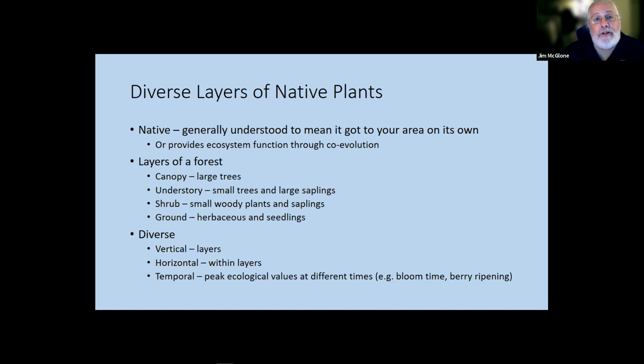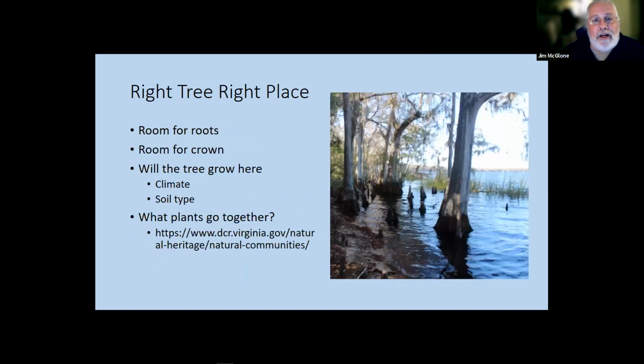So you're going to use native plants. You're going to plant them in layers. So you're going to have some large trees, small trees, lots of shrubs, lots of herbaceous plants, but you still have to consider the right tree and right place. This is the mantra of arboriculture. And what this means is you want a tree that will grow in your yard. So you want to make sure you have room for the roots of the tree that you're planting.